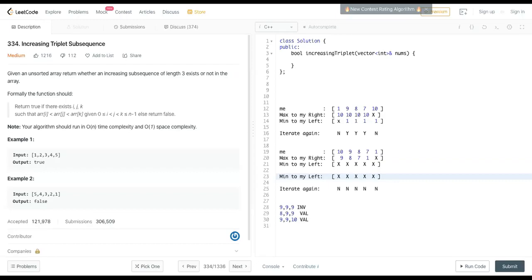I will go ahead and check back: hey, is there anyone who has less value than me? And I continue to do that. As my index goes towards right, I look back to all my previous elements. So wouldn't that be worse than O of n? It has to be worse than O of n. I think it will be O of n squared with my approach.